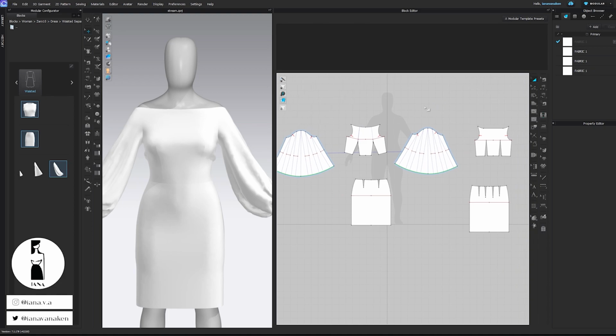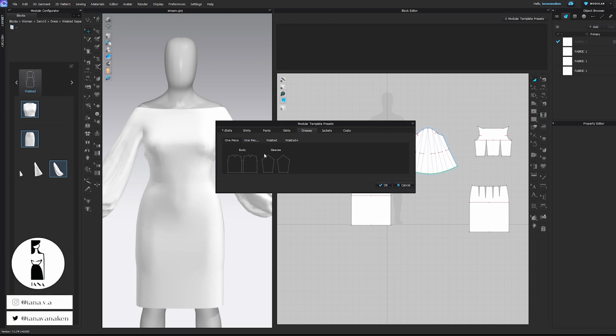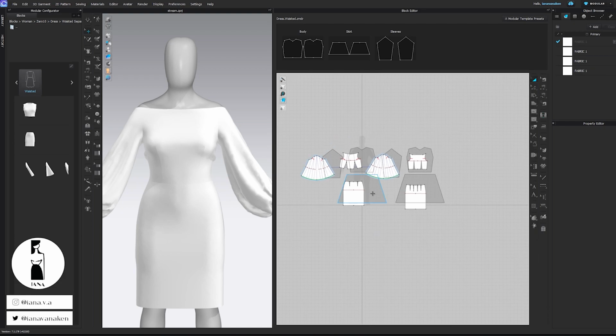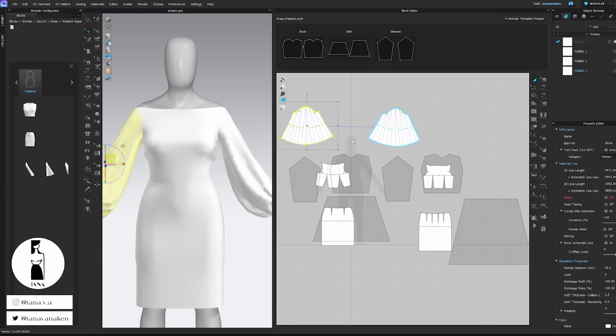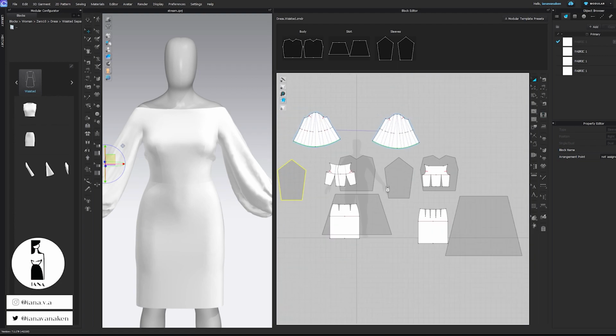and I need to bring the modular template preset again. There was a dress, a part of a dress, and we have a waisted with many pieces. We choose the waisted one because we were working with the waisted one. We always need to work within one modular configurator. So we choose OK, and right now it gives us the parts. We have our skirt, we have our sleeves. We need to work with our bodice and our front and back bodice.